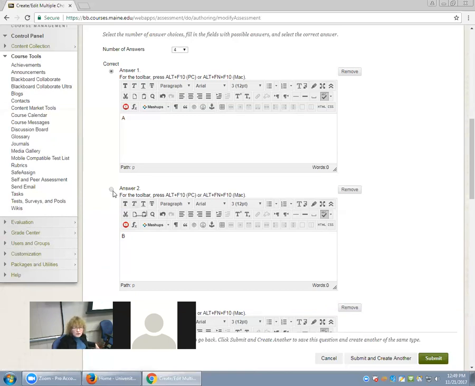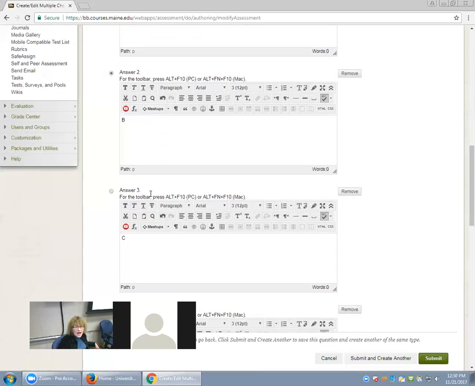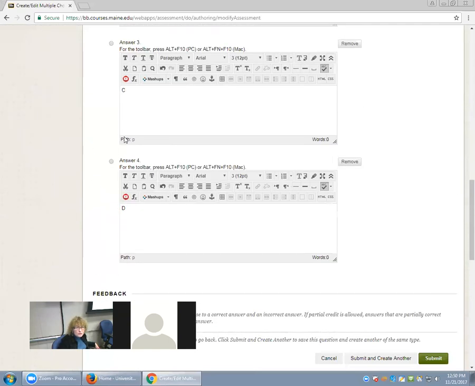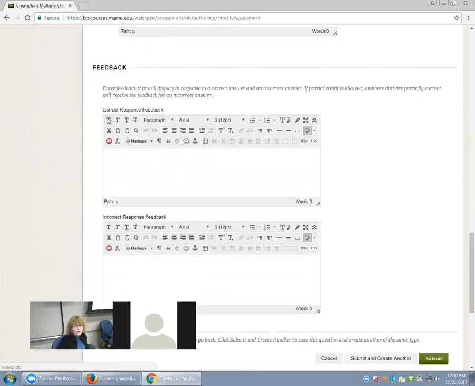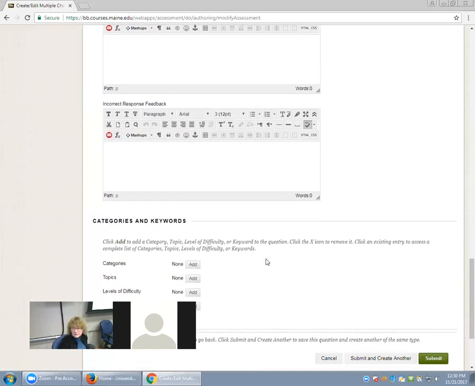So you check the radio button here for which answer is correct. By default, how first, did you get to that? I'm a little further down on multiple choice. Whichever one is correct, when you set up the test, click on that to set it up. And you can give feedback or not.